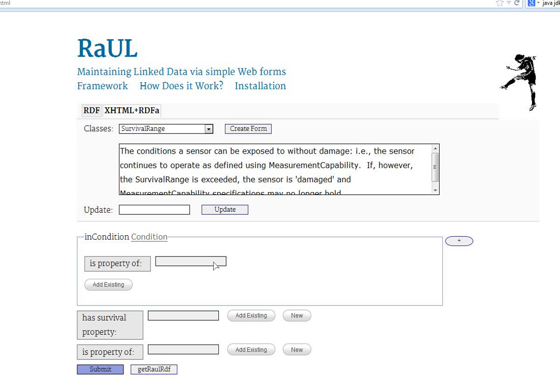For single chain properties, the user can either pre-fill the text box with relation values from an existing survival range instance by clicking on add existing, or can create a new object relation by clicking on new. When clicking on new, the text box becomes active and the user can either type in a URI or just some plain text, which will be prefixed with a URI.